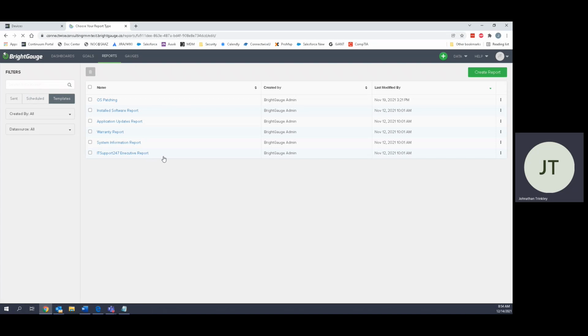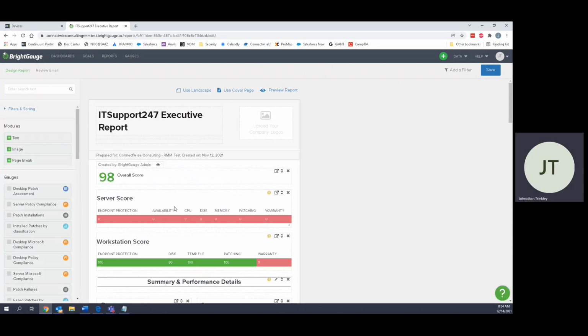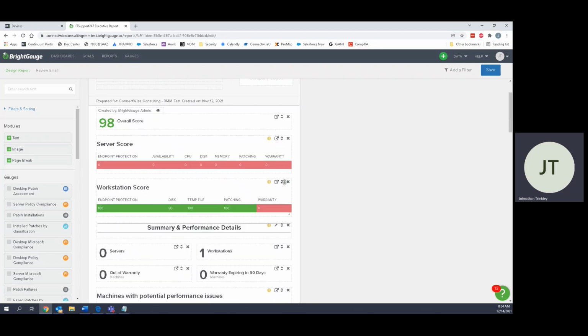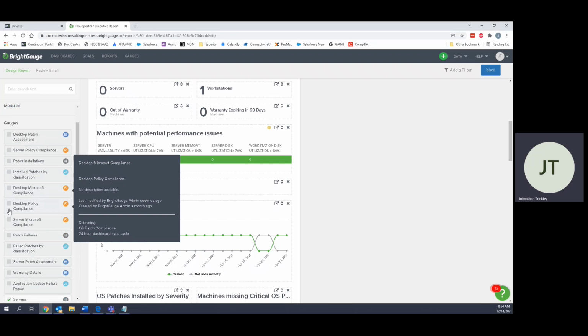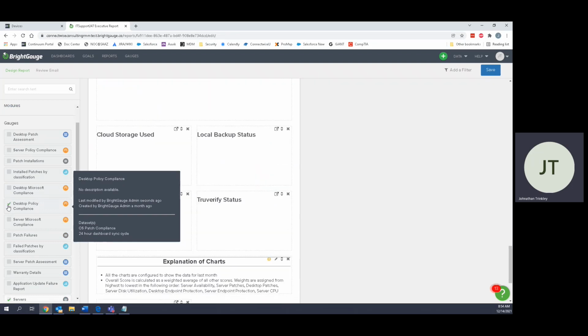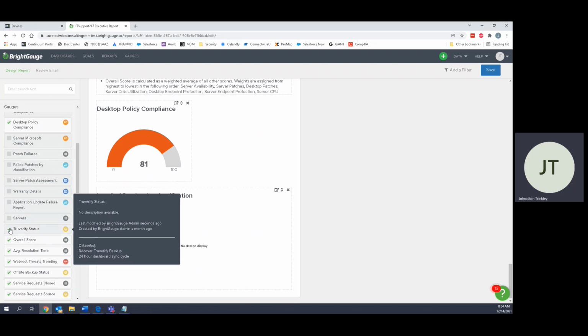Inside of the executive report, inside of BrightGauge, it's going to give you this type of information. Server and workstation scores, an overall score, how many machines we're managing, machines with potential performance issues. And then on the left side, you can see the different gauges that you can add as well. So I can go ahead and add that one there, or I can add that one or remove certain other ones that we might not want to see.